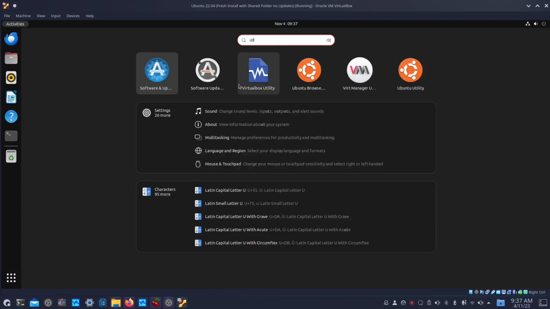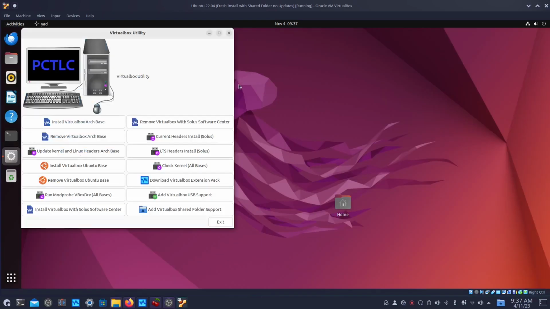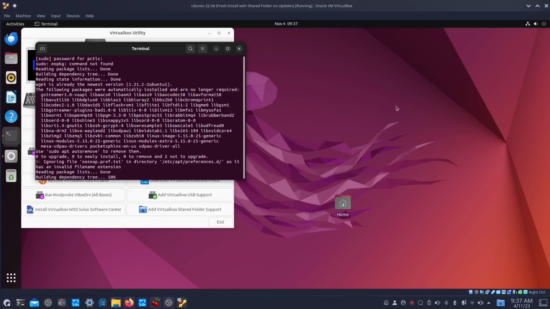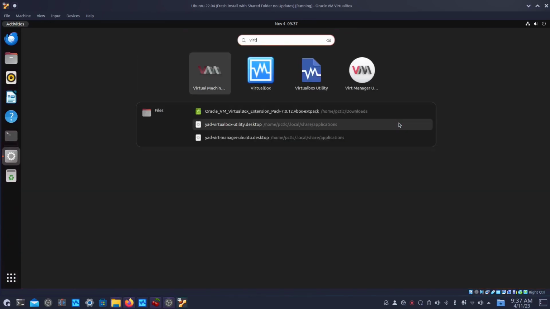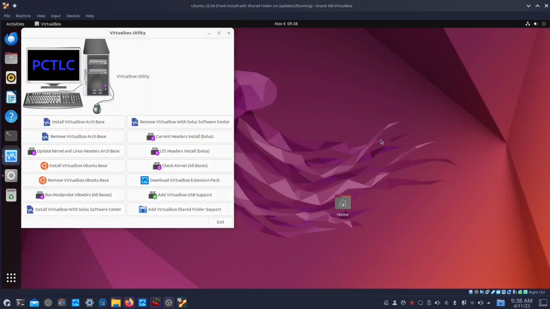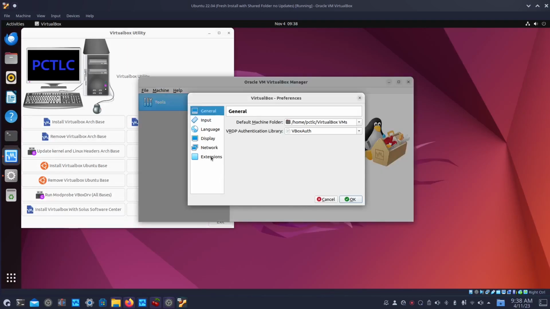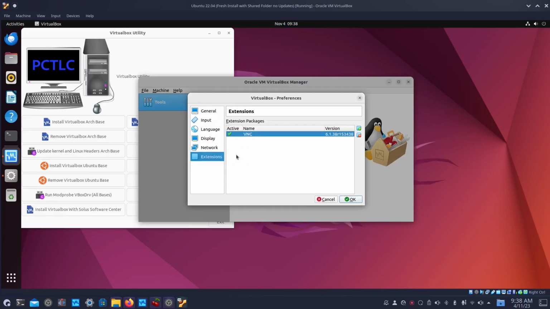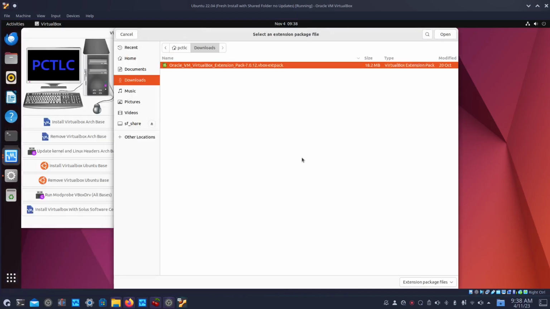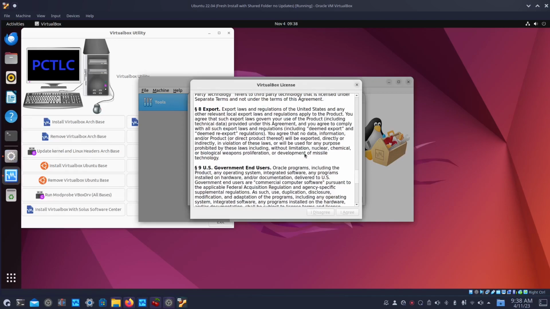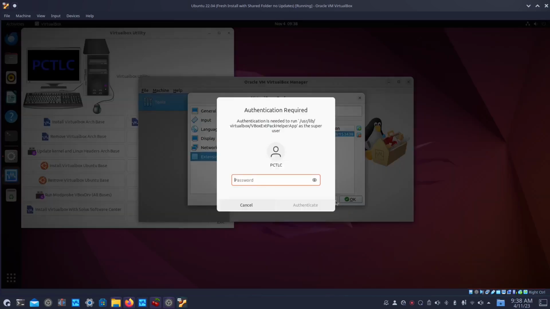Virtualbox Utility. Let's go back to Utility here, and let's download the Virtualbox extension pack. Let's open Virtualbox and install. That's Preferences, Extensions, that one there, install. I agree.